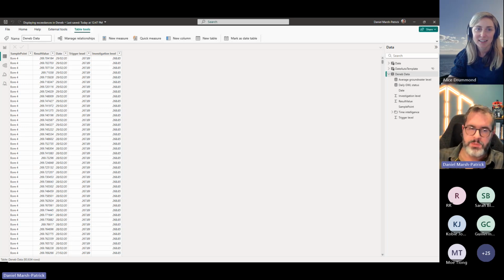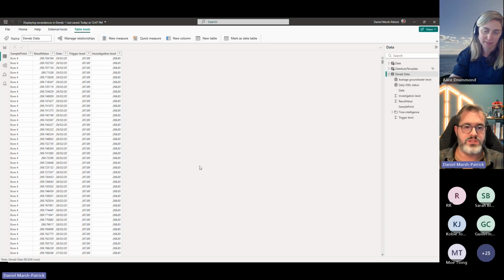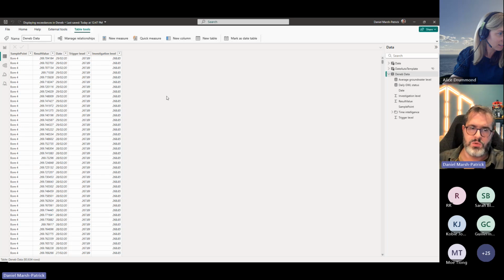But to sort of frame our problem here, this is a very simple, and because I'm working at a visual level, a visual you can think of as having its own data set. We're just using a simple data set to illustrate this, not a model. So this is a table where we've got a number of sample points and a number of values that come in on particular dates. And we have what we call the trigger level and the investigation level. So these are thresholds that we wish to flag our visual against. We want to be able to encode those states for our readers.